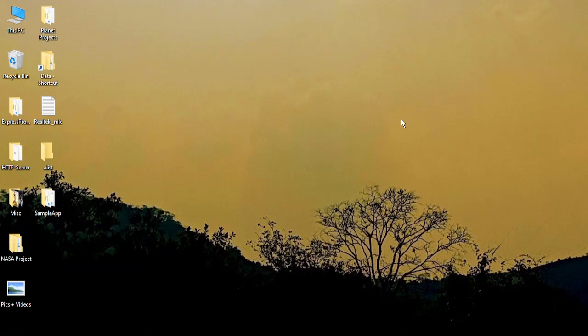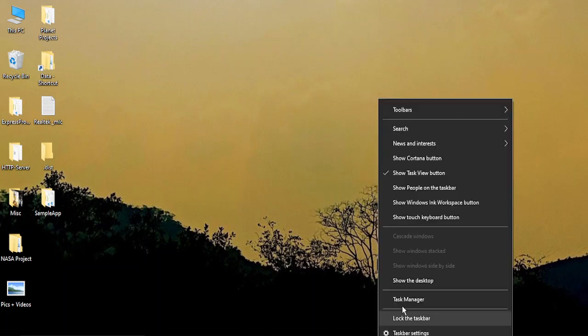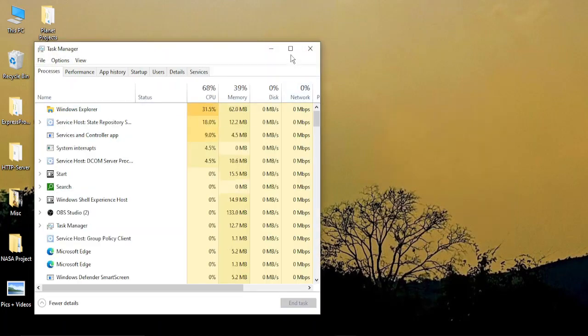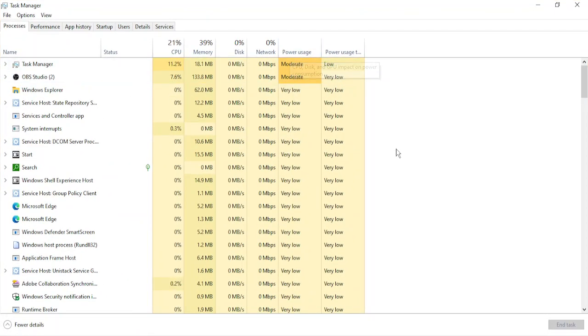The first thing we can do is just go to the taskbar, right click and go to the task manager. Here we are going to get a list of the programs that get started on startup. So while booting, all these programs need to be started. That is why sometimes it takes more time to boot the system.